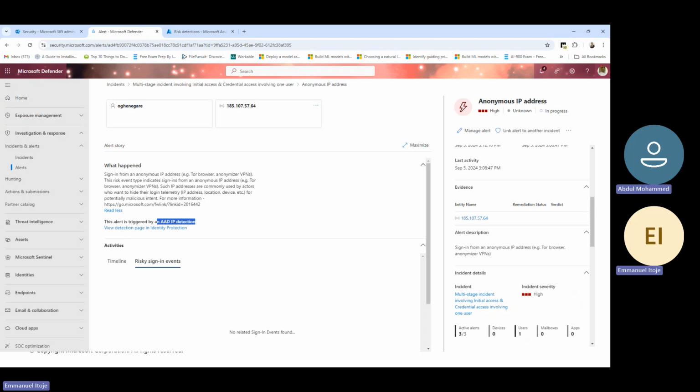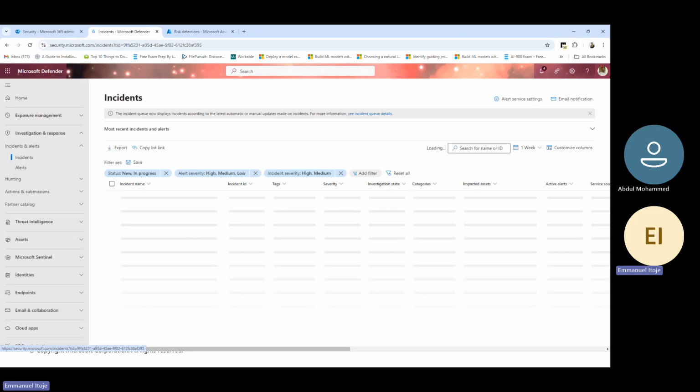So again, for managing incidents, it is actually crucial in ensuring that threats are contained and addressed. In Microsoft Defender XDR, you have access to managing incidents as we've seen on users, on devices, and on mailbox. And you can manage incidents by selecting an incident from the incident queue, like we did.